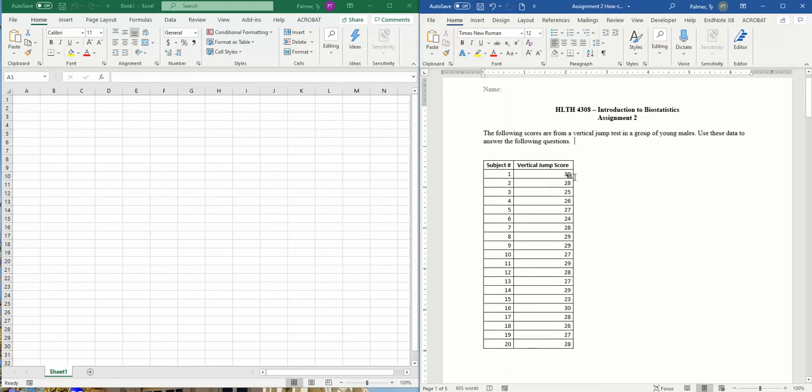Take a look here at the very beginning. I go ahead and provide for you a spreadsheet of vertical jump scores. Unlike last week, where I just provided you the raw data and you had to manually input the scores into the Excel spreadsheet, I've already done the work for us. So you don't have to do that this week.